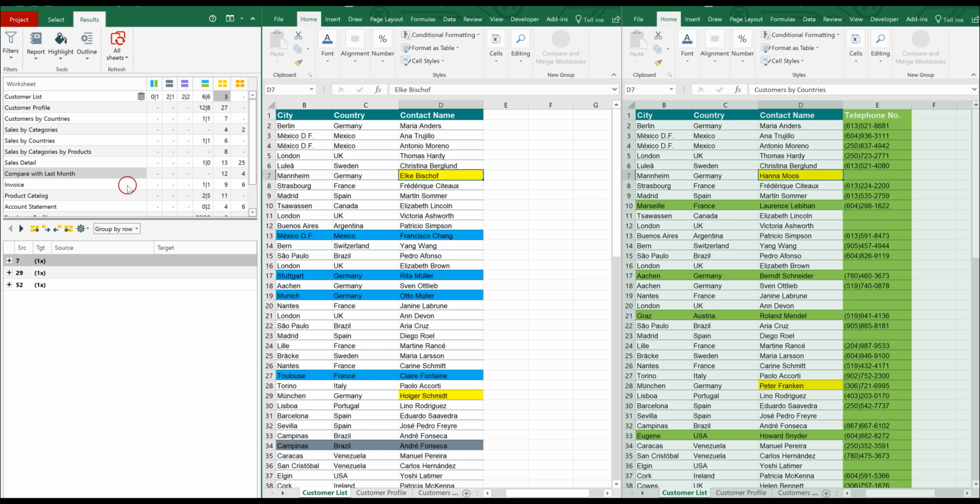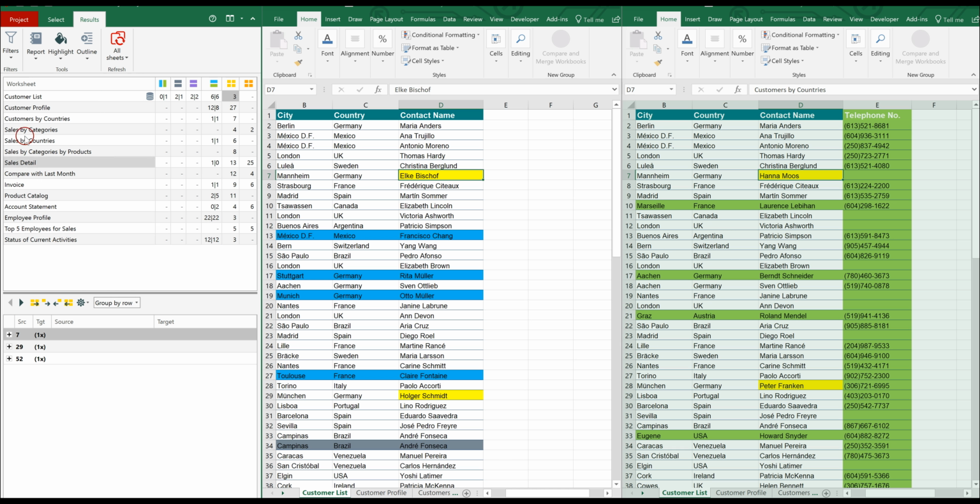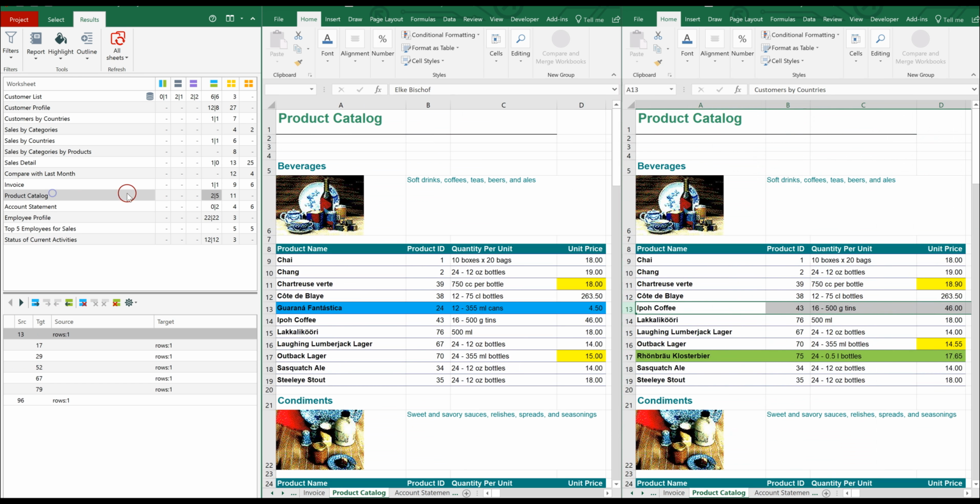If you have a very long list of worksheets, you can make this window a bit bigger by dragging it down. And these are the compared worksheets, and here are the differences for each worksheet. Click on the worksheet and click on the difference, and you can start updating, merging, or deleting the differences.